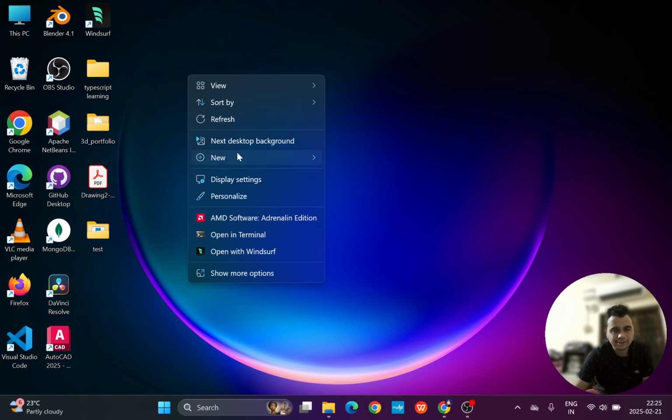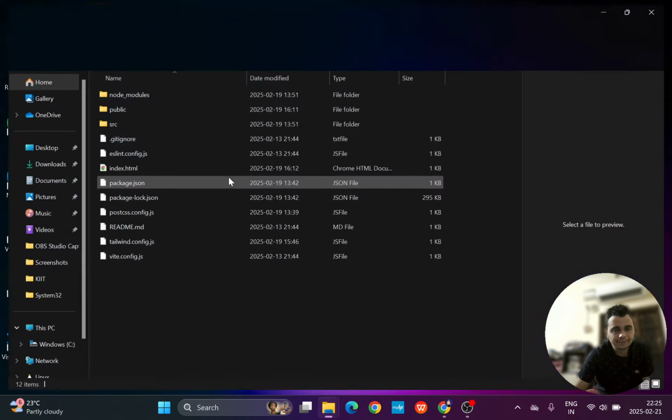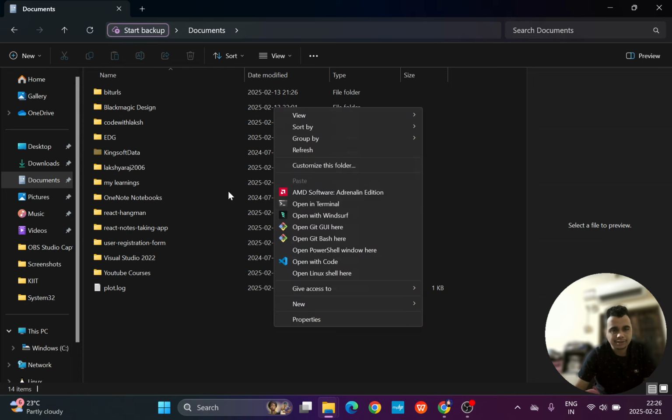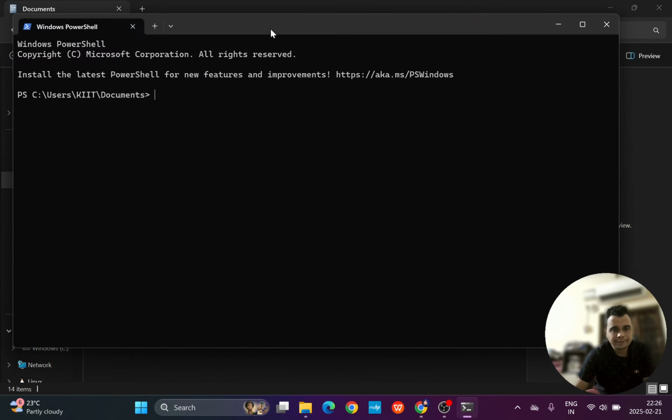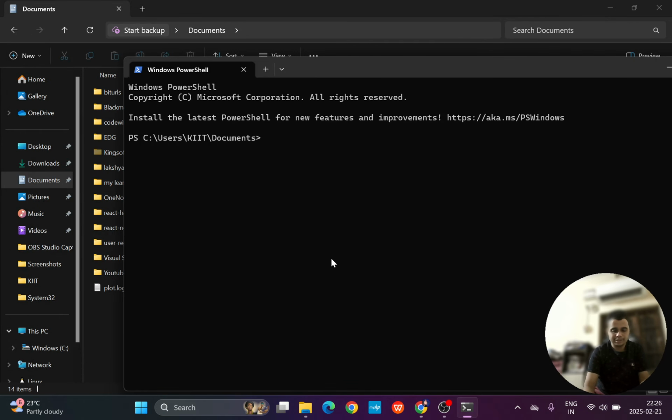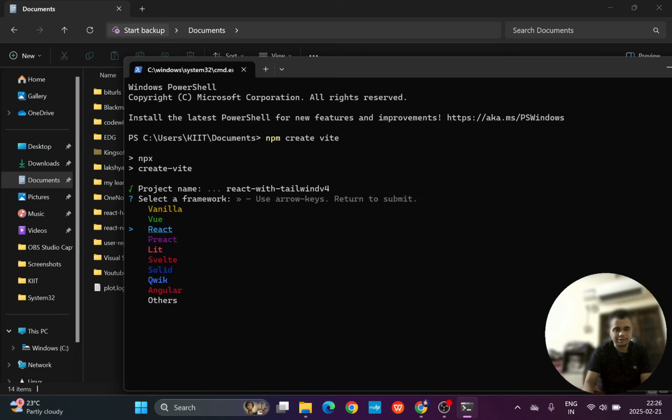Okay, so let us just create a new project. Let me go inside my directory and create a new project. So what I'll use is npm create vite. Now using Vite, I'll be creating a brand new React application. Okay, so React with Tailwind v4. Let's create this React application.